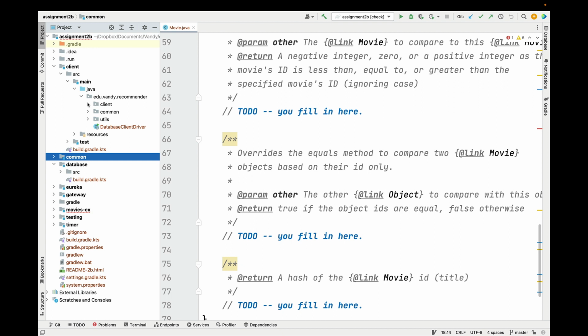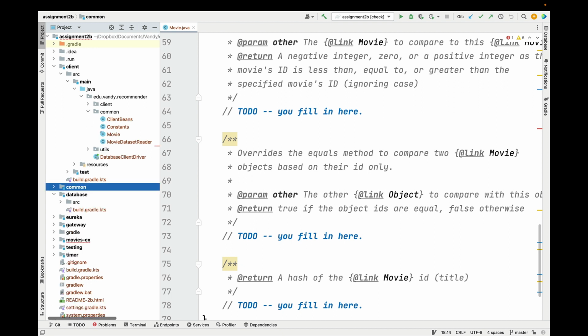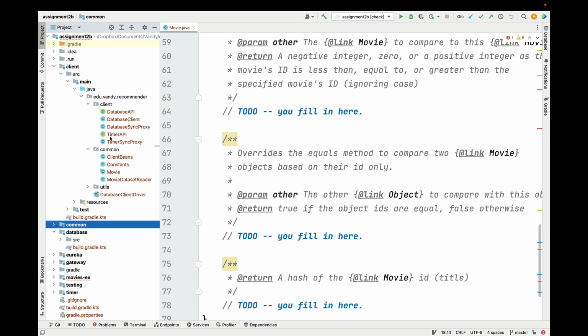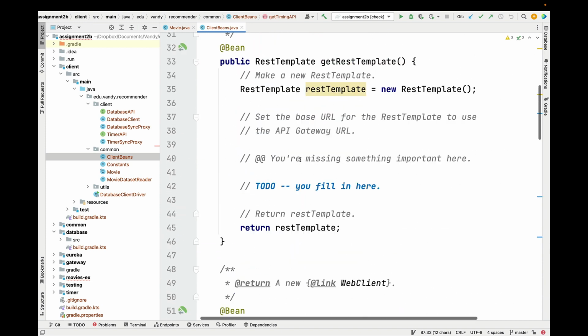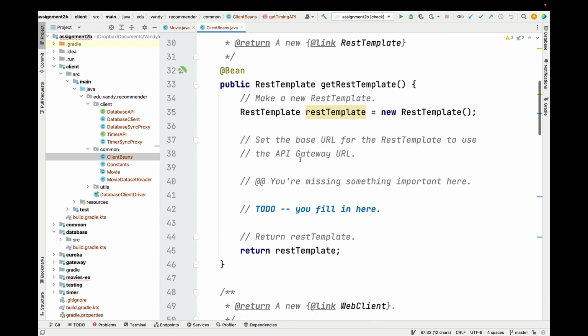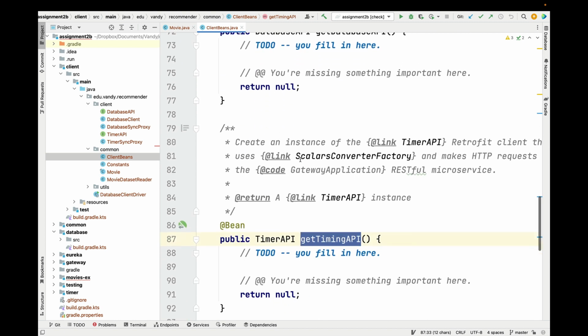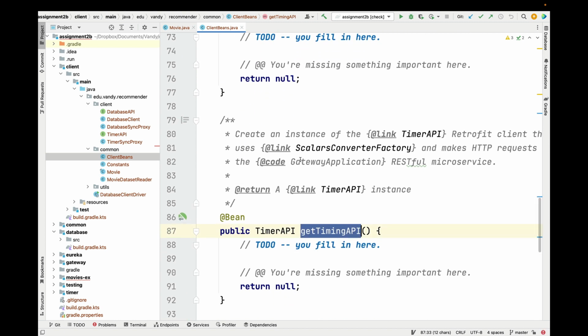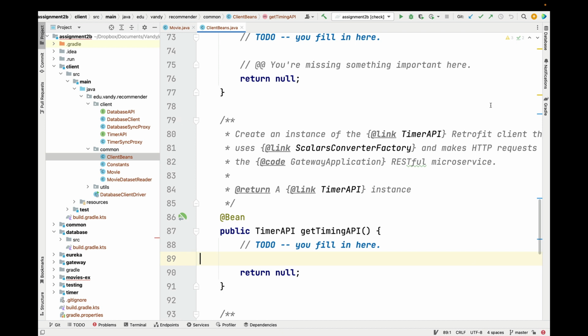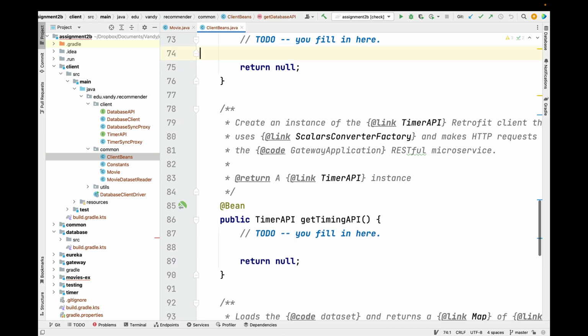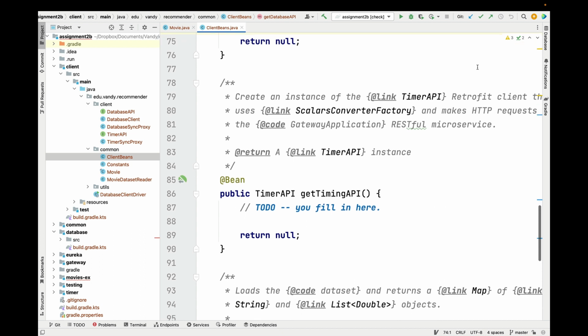So in the client module, if you come down here, you'll see that there's a couple of places you have to either re-implement or update your code from assignment 2A. One of them is client beans, where you have to implement the get rest template bean. Make sure you do that properly. And then you also have to implement the get database API and get timing API methods as well. These are factory methods that are beans. They should be very, very similar to what you had in your assignment that you did before. So please make sure that you handle those things properly.